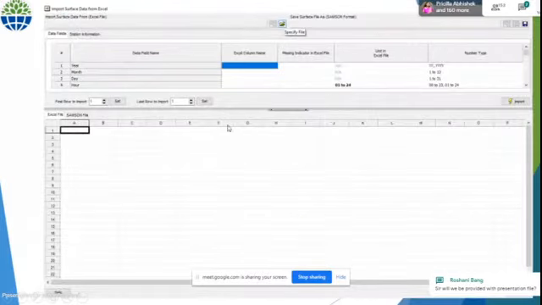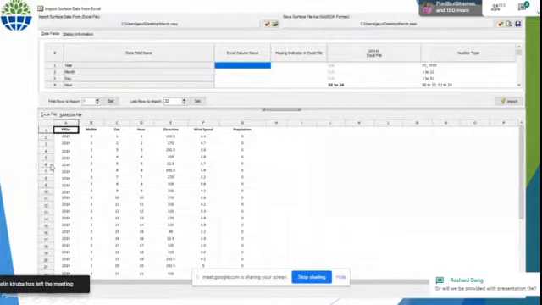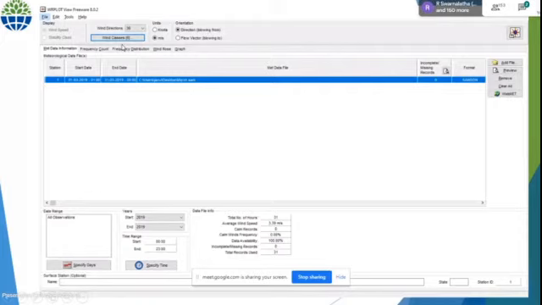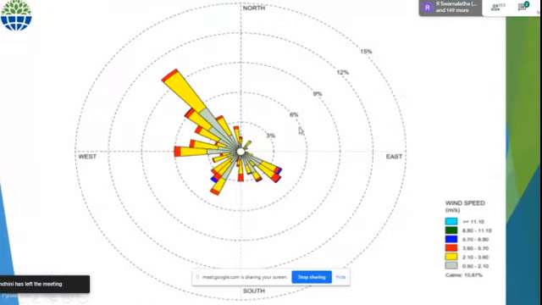You can see import from Excel, and after importing, you will see the direction and wind speed there. After this, you have to go to the wind rose directly, and here are the wind classes and wind rose. After clicking this, you will get this type of wind rose pattern of that study area map, or study area simply.